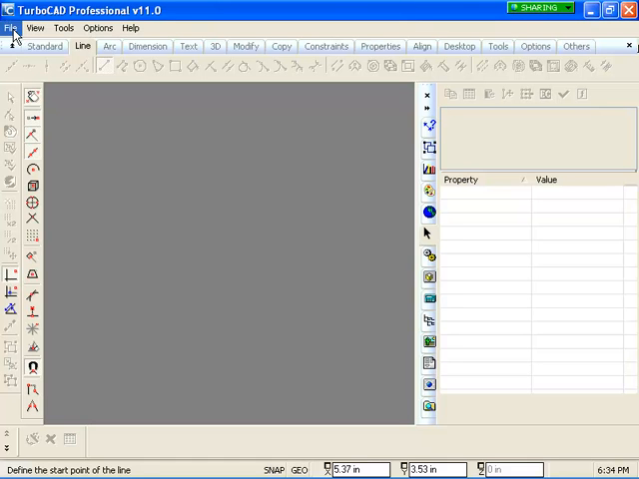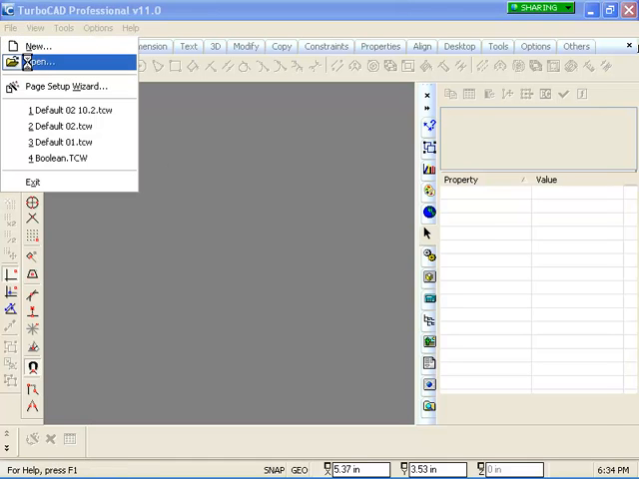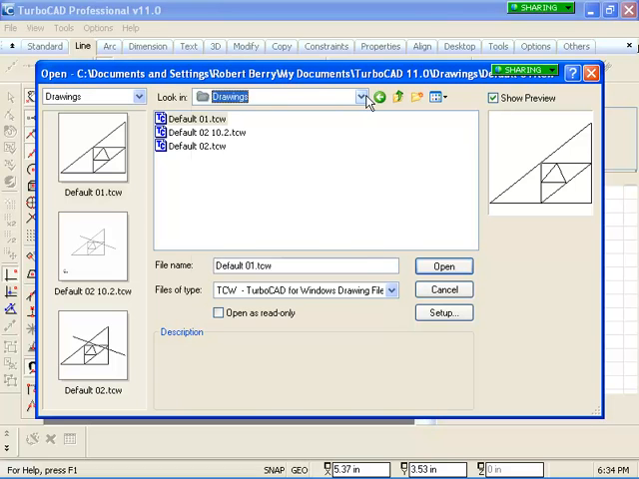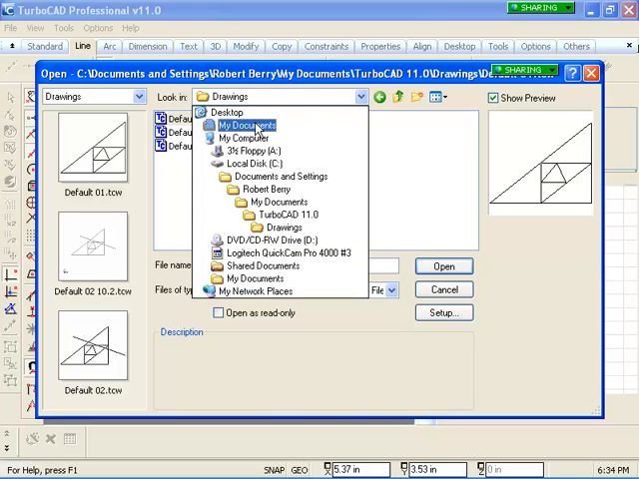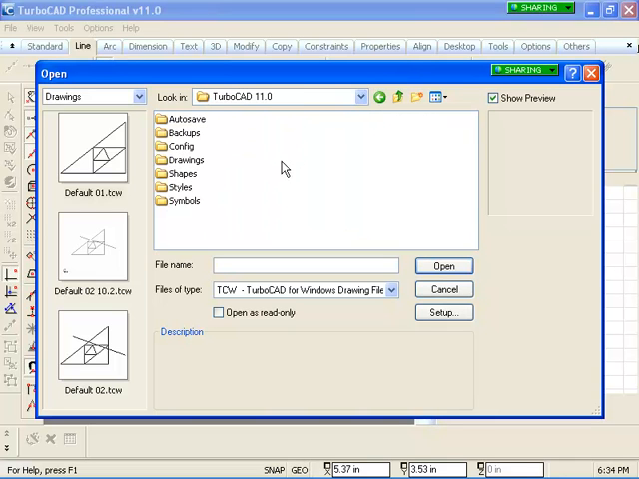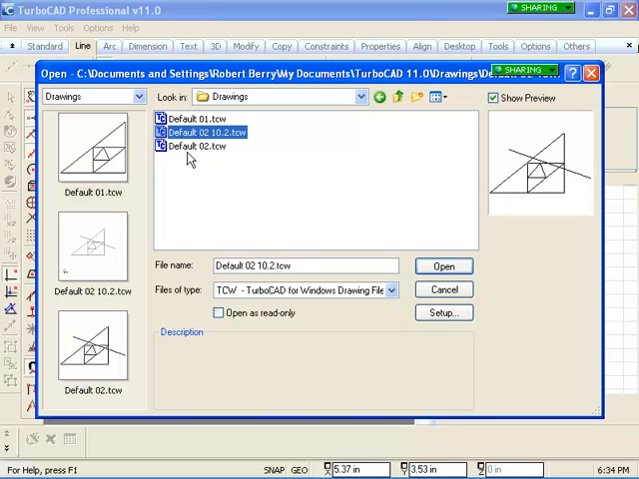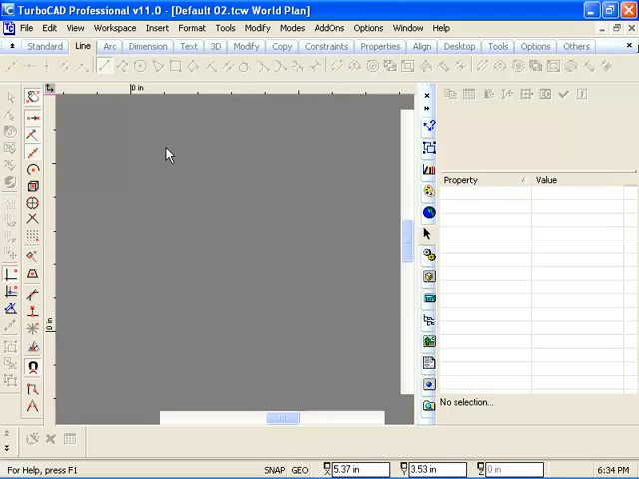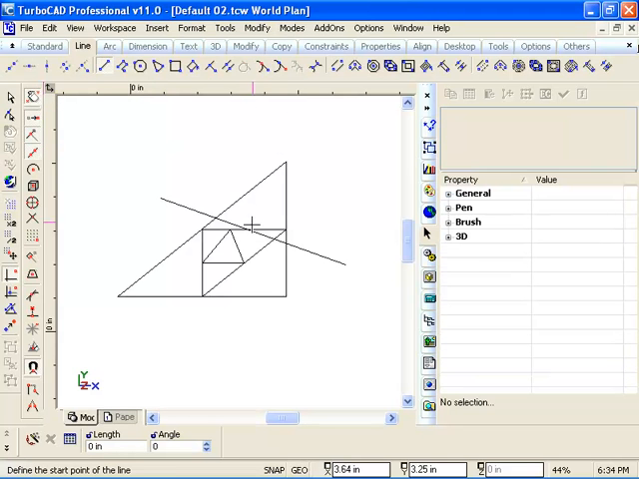And just for completeness' sake, I'm going to go File and choose Open, and I'm going to click in here, and you can see I can navigate to My Documents, and I can go to the TurboCAD folder, and I can go to Drawings, and there it is, default 02 or default. See, that was the 10.2 that Jack saved, and this is the 10.02, which is in the version 11 file.